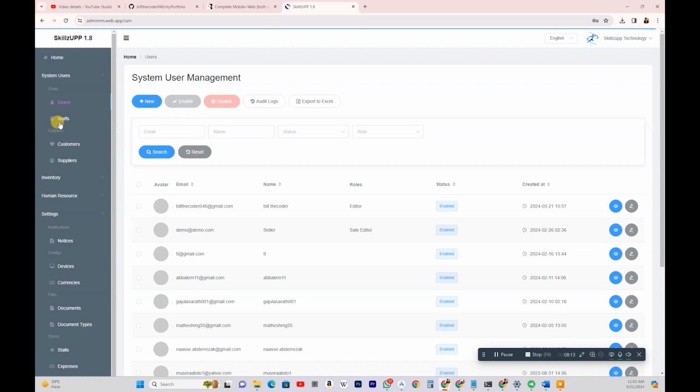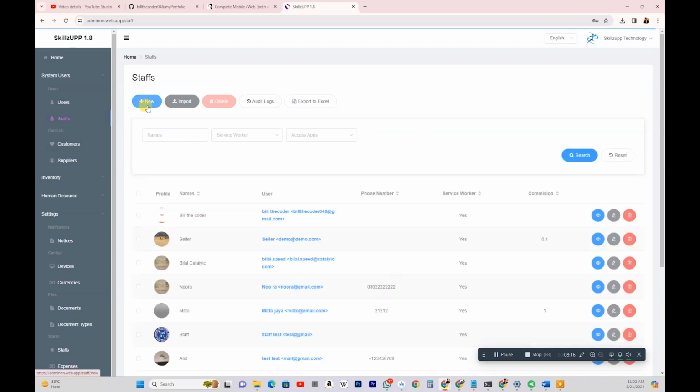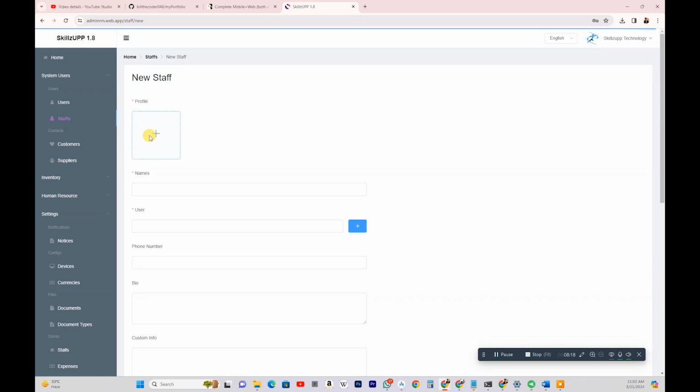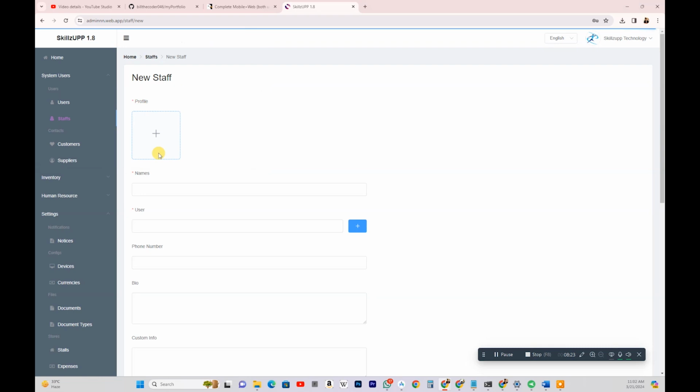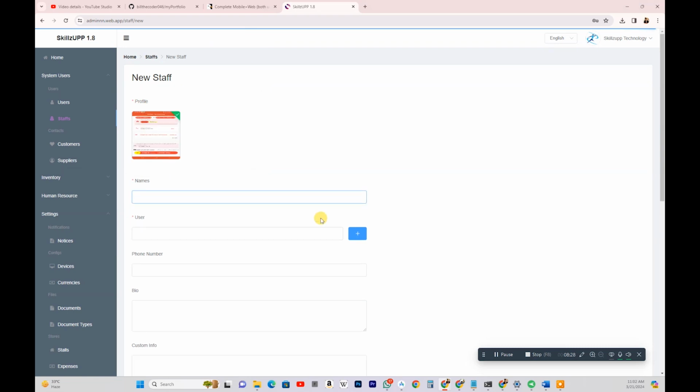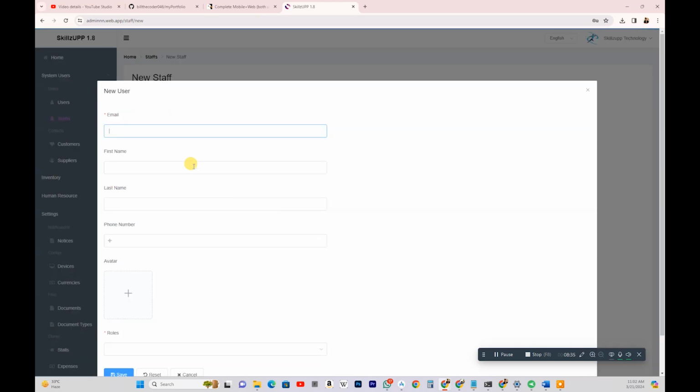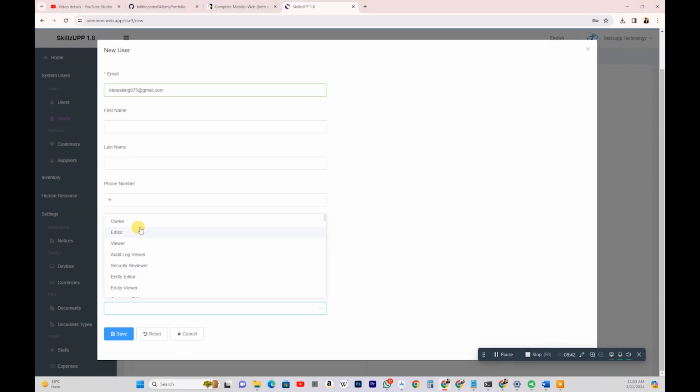So let's just create another staff. From here on, we can directly add the user. So let's just make this one as a profile picture. Take the name for this specific user, let's say it's Idris, and let's just add this specific user from here. So I've added the email of this specific person, and let's say the role of this user is as well an editor. So let's just save it.